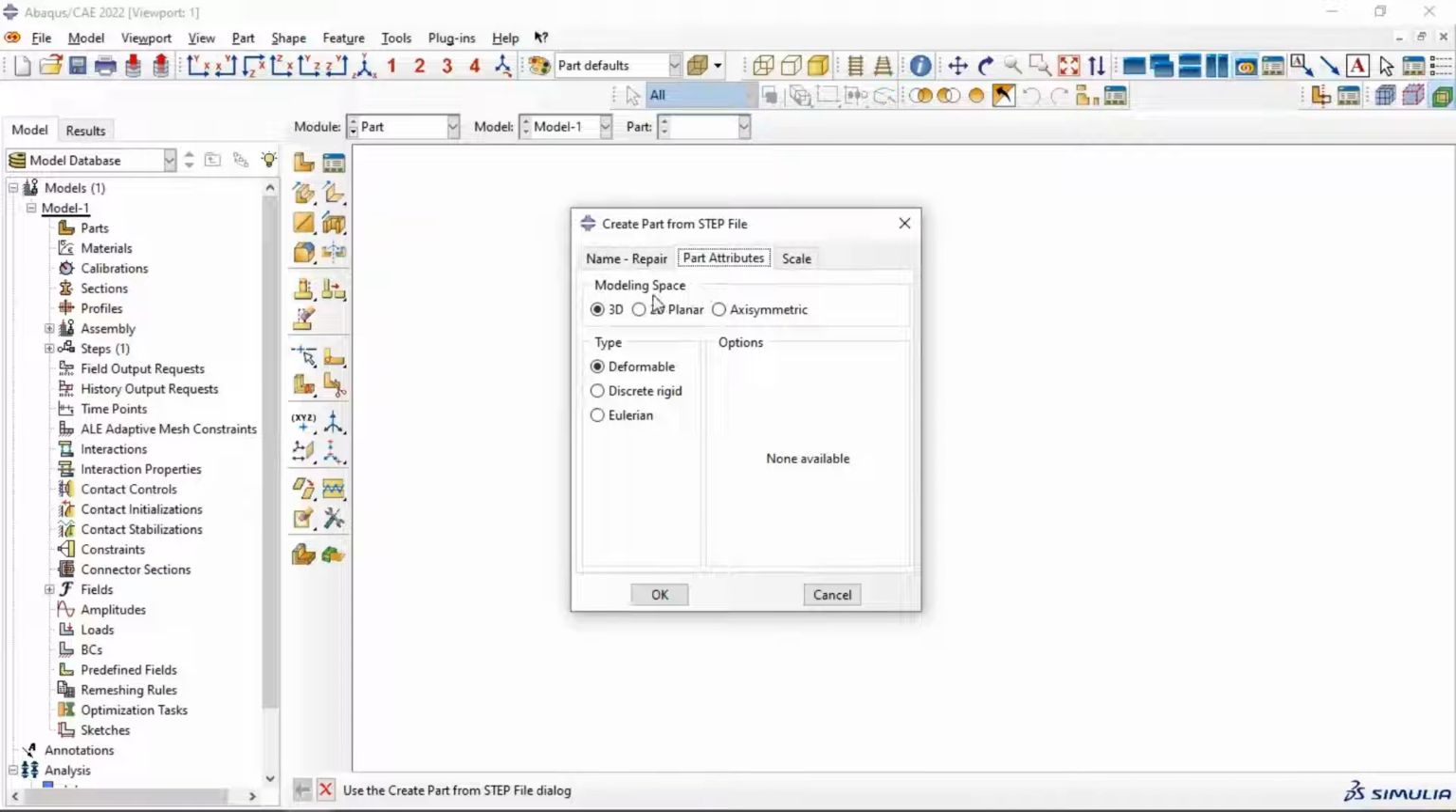Part attribute: you can change from deformable to discrete if you need to use the part in discrete analysis, as a discrete rigid part. You can use discrete rigid, or you can use analytic if you need to use the part as an analytic part. Let's go to scale.